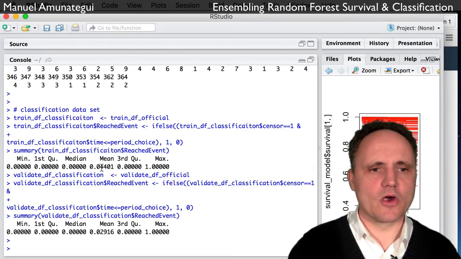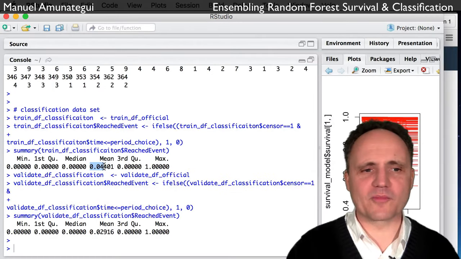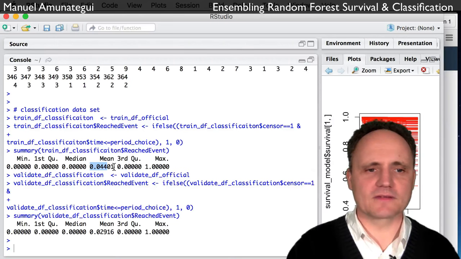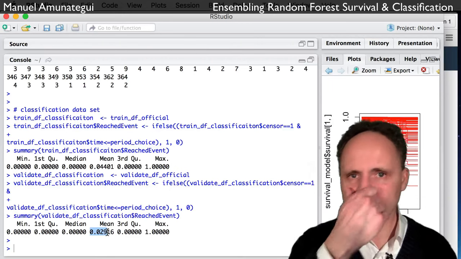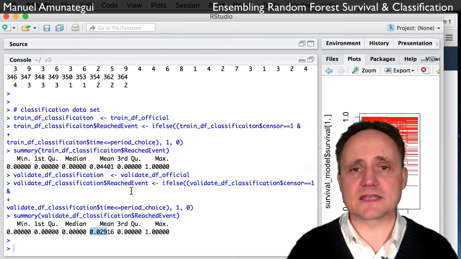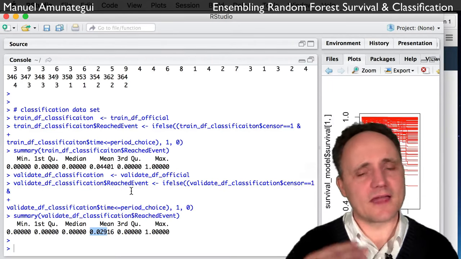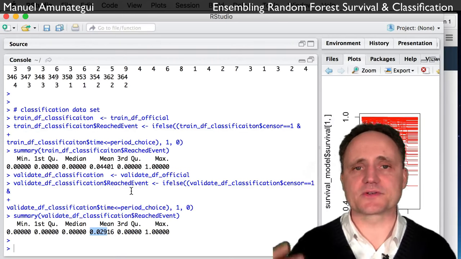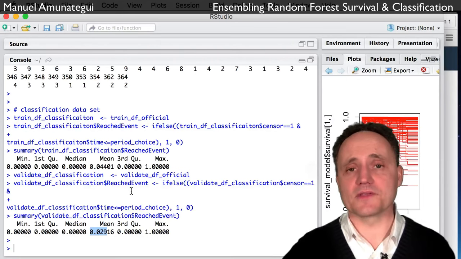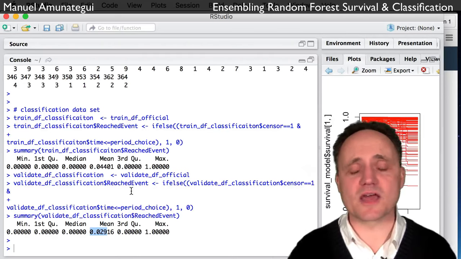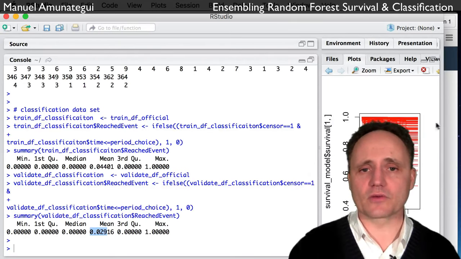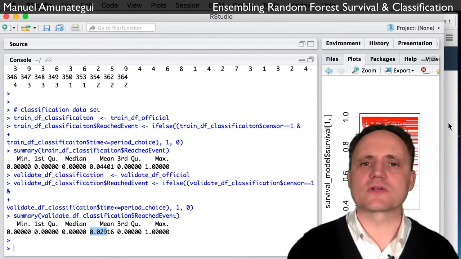Okay, and we see here we have about 4.5% that have reached the event in 82 days for our training, and about 3% for our testing. So these are very skewed data sets, but in the medical field that happens often when you're looking at disease or sickness. Thankfully, they're rare events. So you're always going to end up with a very skewed data set, and they're tough to work with. And the AUC is great for measuring skewed data sets.